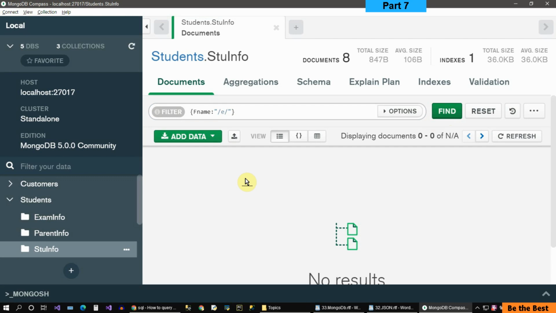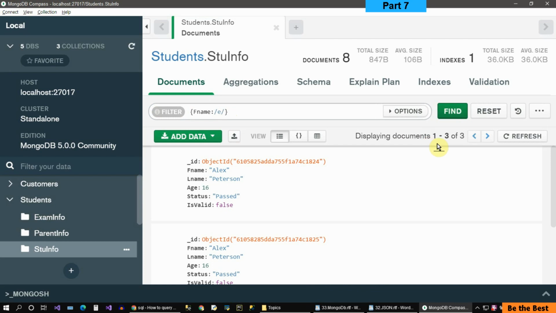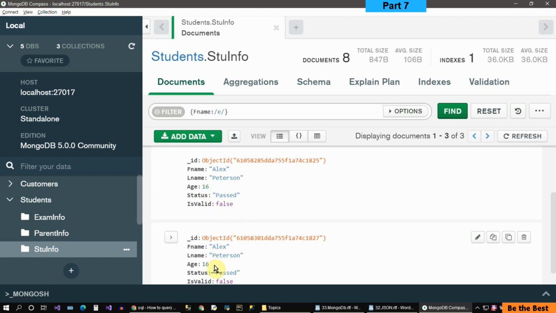Why? This is really tricky. Don't forget to delete the double quotations here and here. This is a really tricky note that I want to show you. So if I find, now I have up to 3 records because these records have the letter E inside the fname. It's not important where the E is located. Everywhere inside the fname, if we have the E, then we can show it here. So the Alex up to the end.